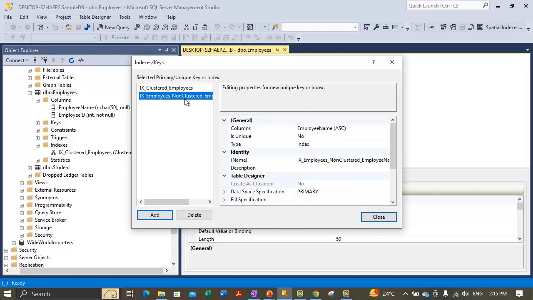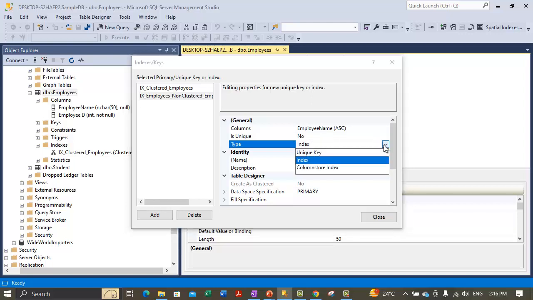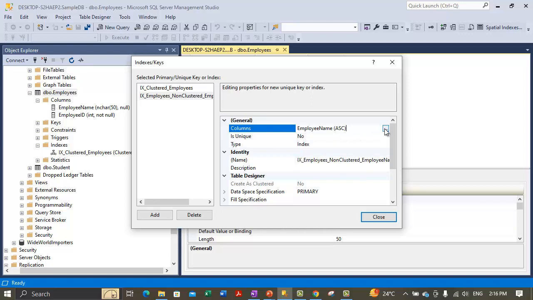And after you add the index, you select the new index on the left hand side, and after that you go to the main grid, which is this. Under the general section you can select type here. So type here is an index, so that should be the scenario, and columns can be selected from here. So in our case we are selecting employee name.